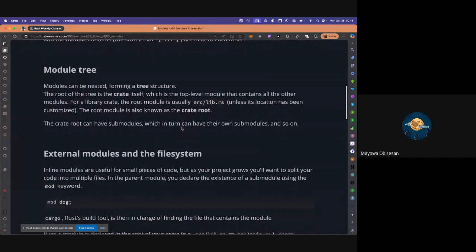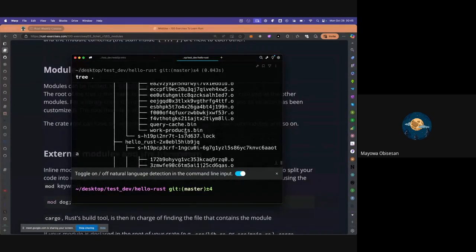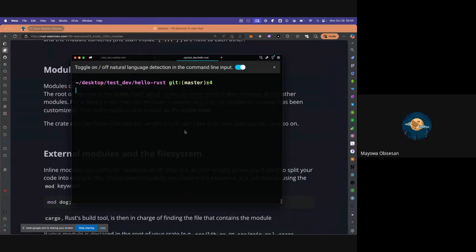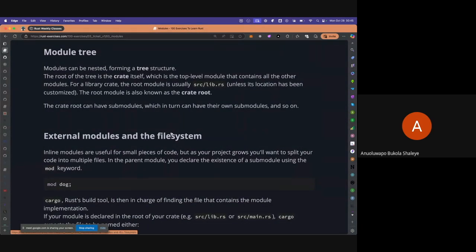So now we have the module tree. Modules can be nested, forming a tree structure. Remember the tree structure I showed you guys when I talked about tree? You can see this tree structure now has grown bigger than what we had before. So let me just remove that. It basically means that you can have a module of that structure too.